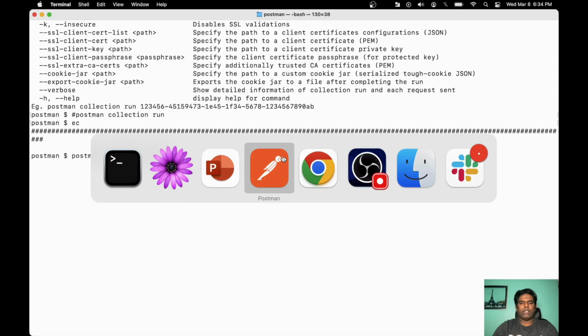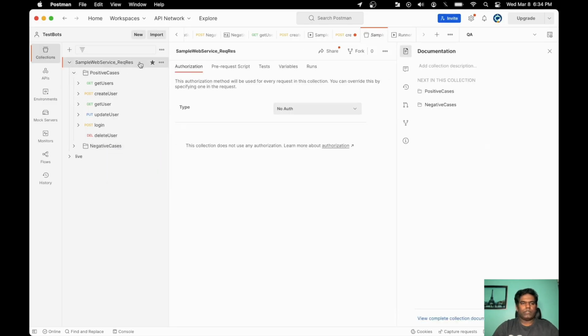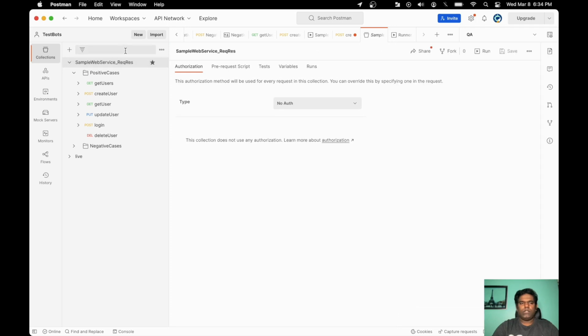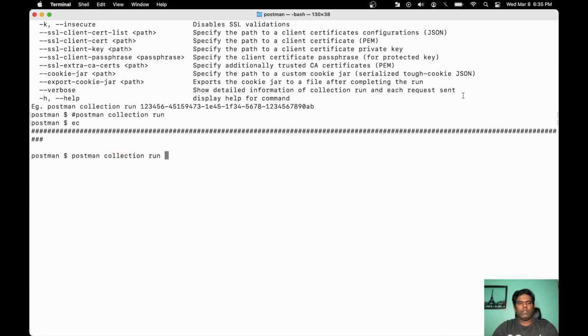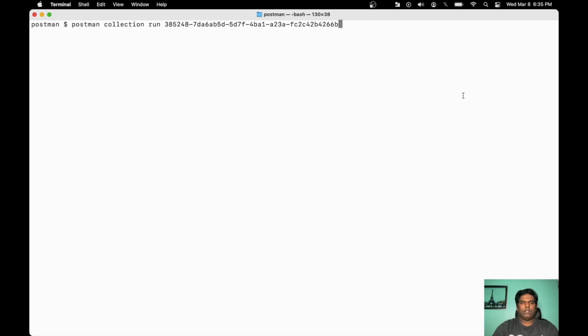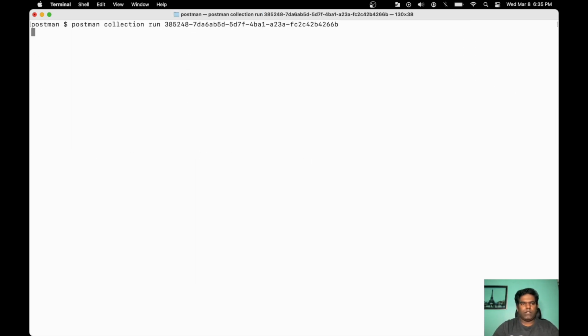So the collection ID, where can we get it? Just come over here and click this one. The moment you highlight or select this particular collection on the left hand side, you could see a lot of options on the right hand side where you can click on this information, where you could get the ID of it. So just copy this ID, come over here, and just enter the command, just fire the command.